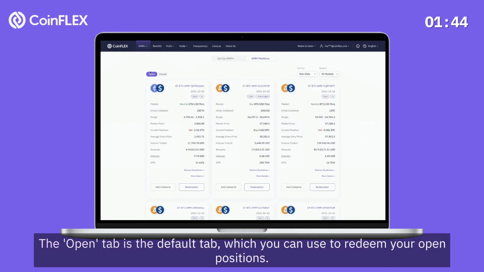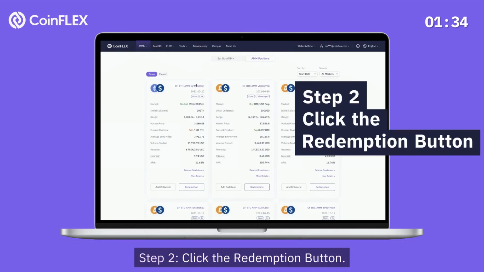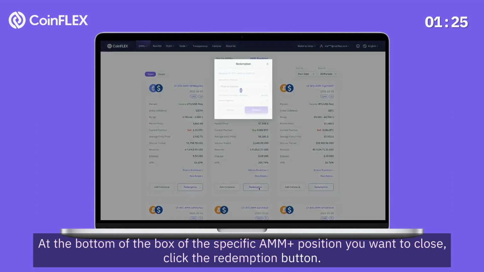The Open tab is the default tab, which you can use to redeem your open positions. You can identify your different AMM Plus positions with the ID in the top right corner. Step 2. Click the redemption button. At the bottom of the box of the specific AMM Plus position you want to close, click the redemption button.